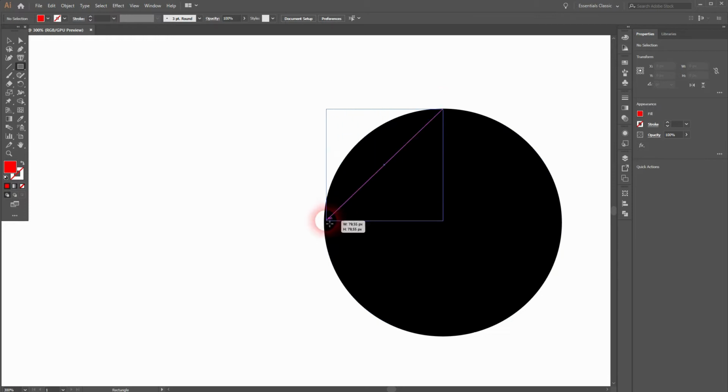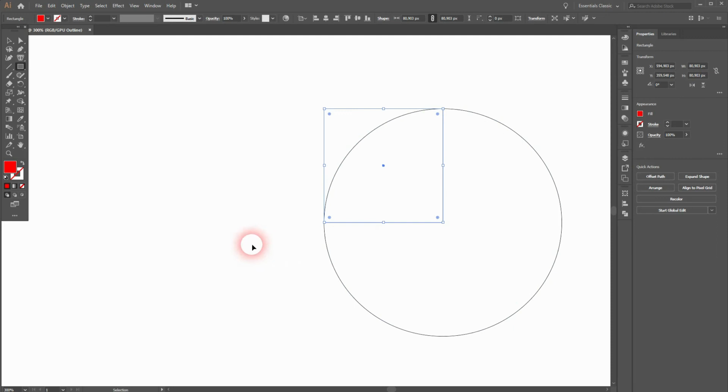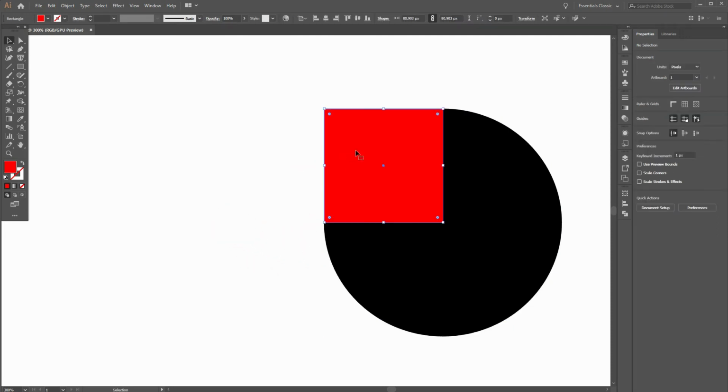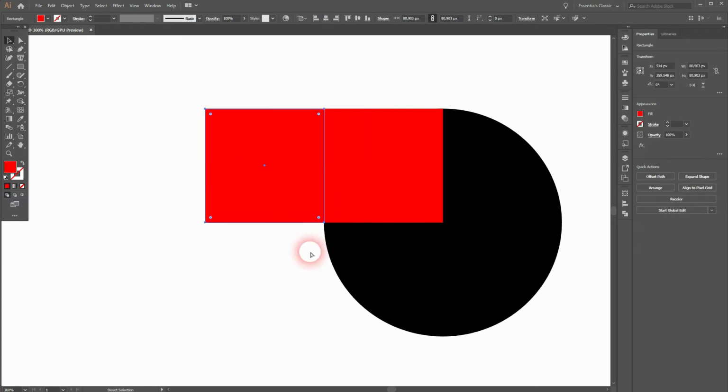Make sure you've got the top anchor point, go to the center and then hold shift and you've got this square placed on top of your circle. Press V for the selection, hold Alt, drag a copy out of it, position it to the left and then press Ctrl D.